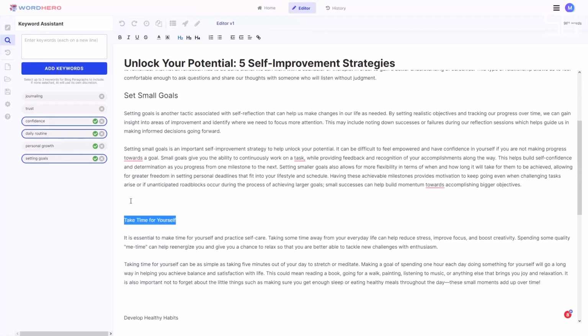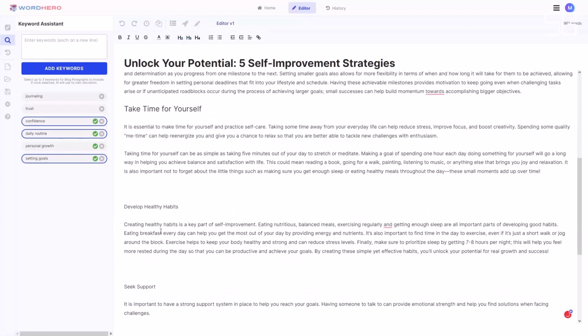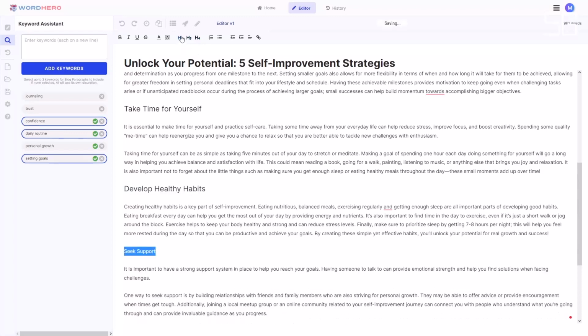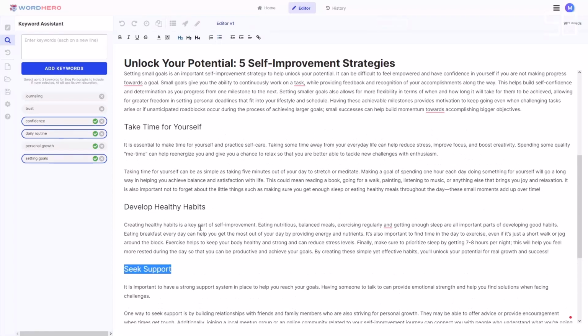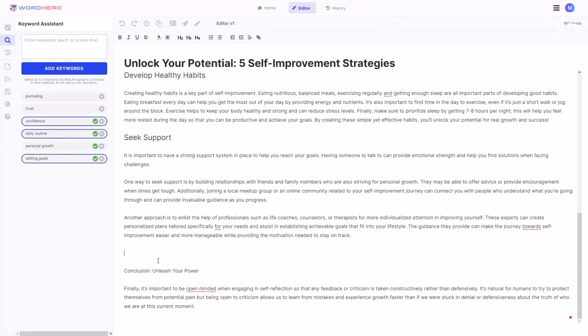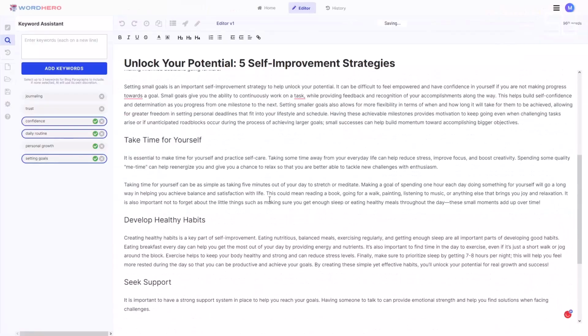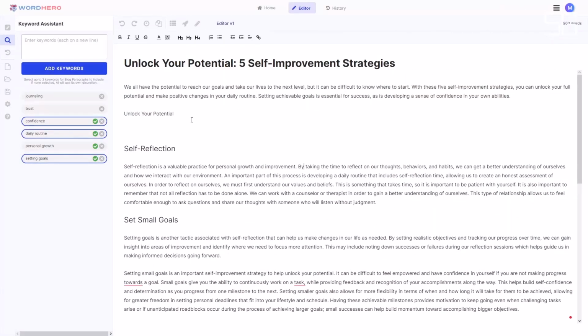Header 2. That here, change the spacing. So basically you can edit it however you like here, guys. The spacing, how big the letters will be. You can put bullet points if you want. So we have a very strong 900 word article. This is now a very solid article, but we still have unlock your potential here.